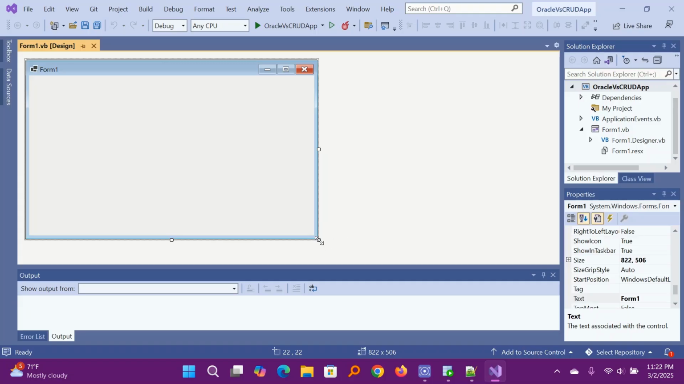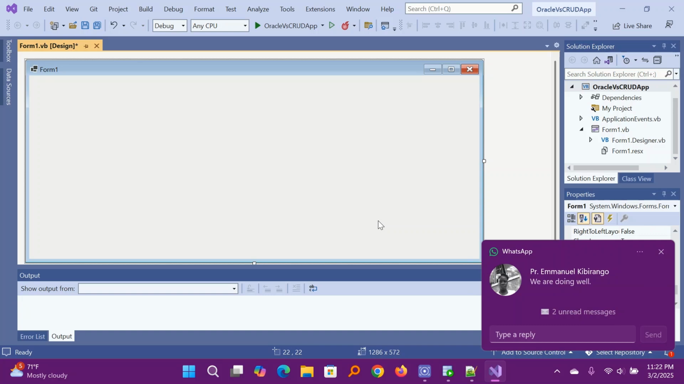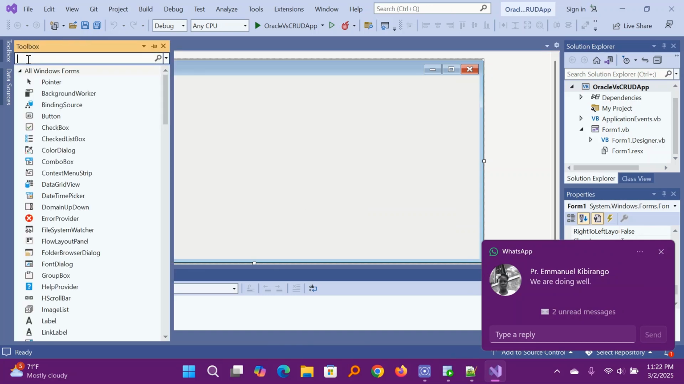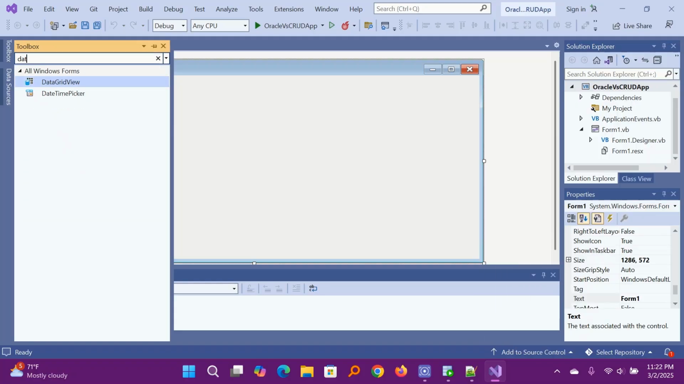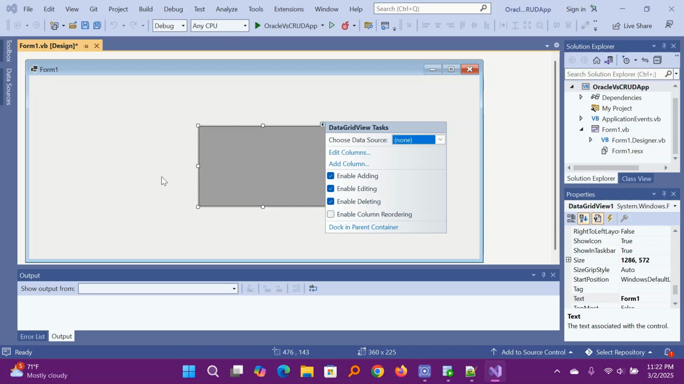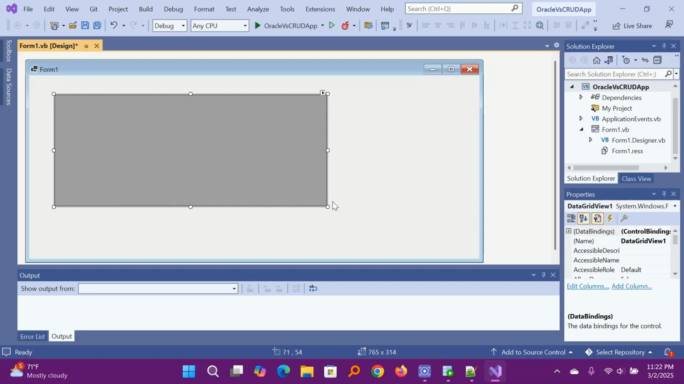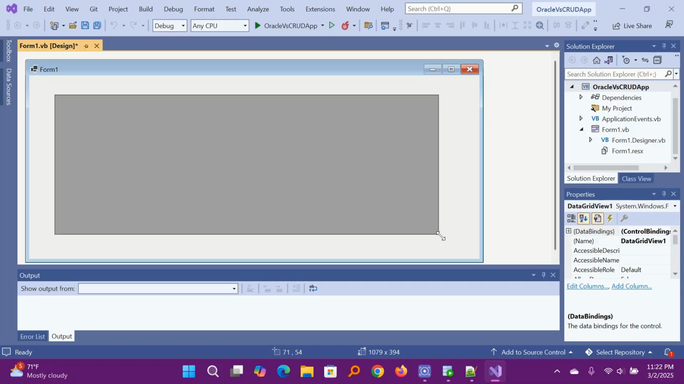I will adjust this form like this. So on this, like I did last time, I put a data grid view on the interface here, and I will enlarge it. We did some work like this in my previous video, but I will bring it again so that we get familiar.